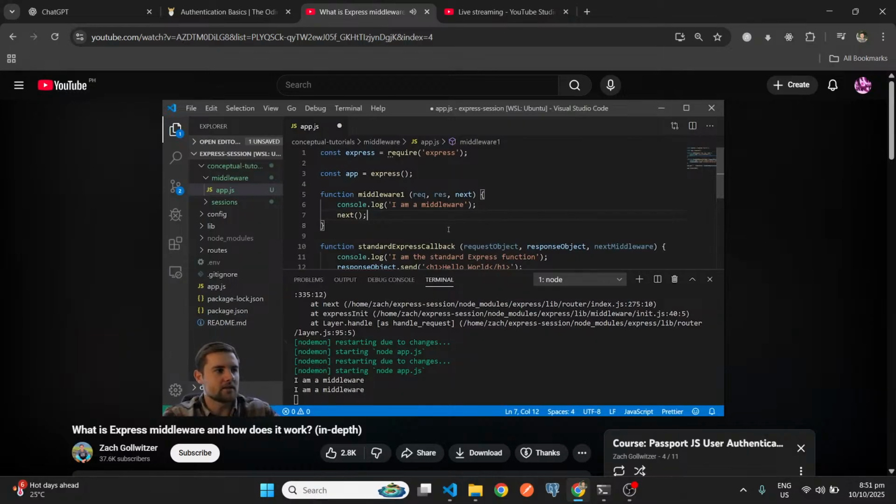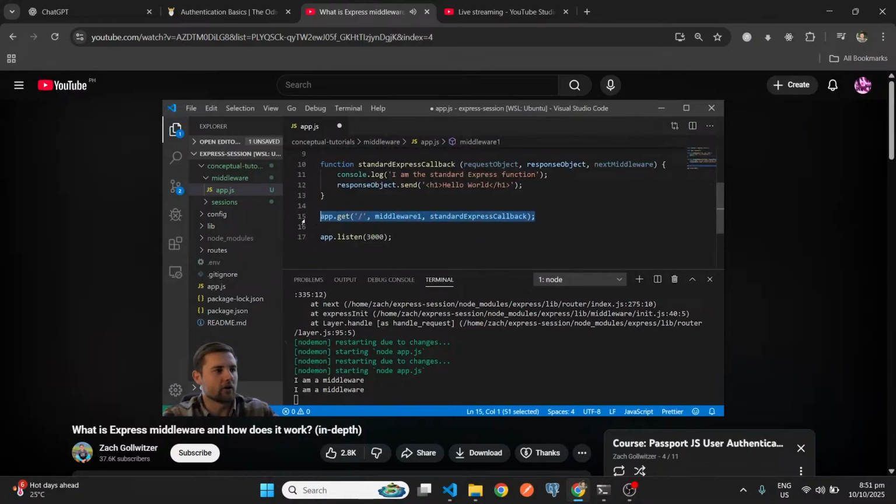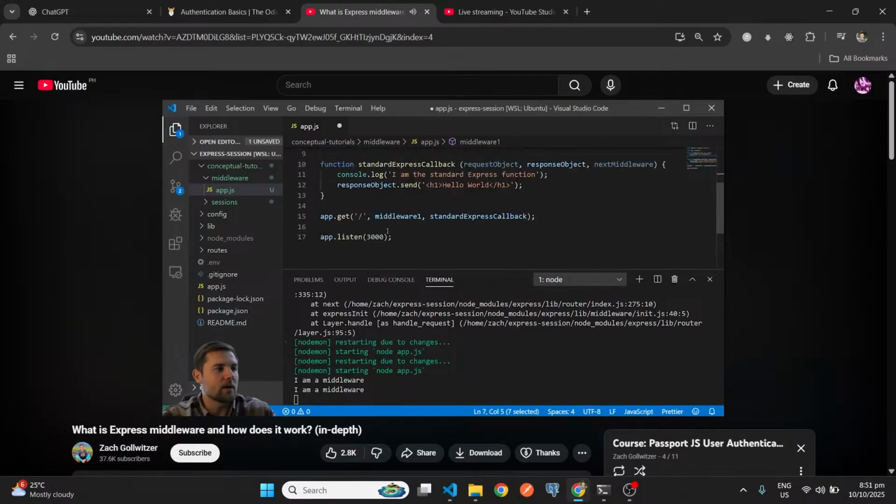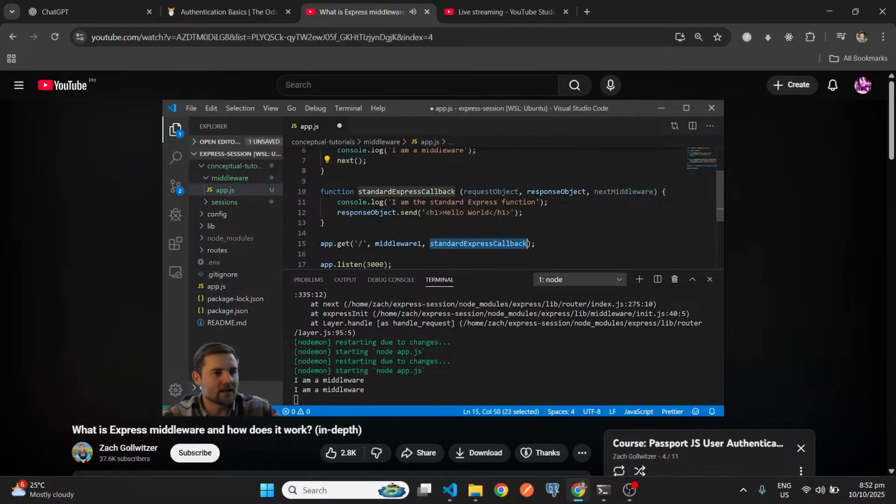And what that's going to do is say, for this route right here, we first run middleware 1, and in middleware 1 we call the next function that was passed in as a parameter by default by Express. When we call that, it basically says, okay, now we get to go to the next middleware, or in this case the last one, the standard Express callback. So if we don't call that next function, it's never going to get to this last function, and we're never going to return any data.